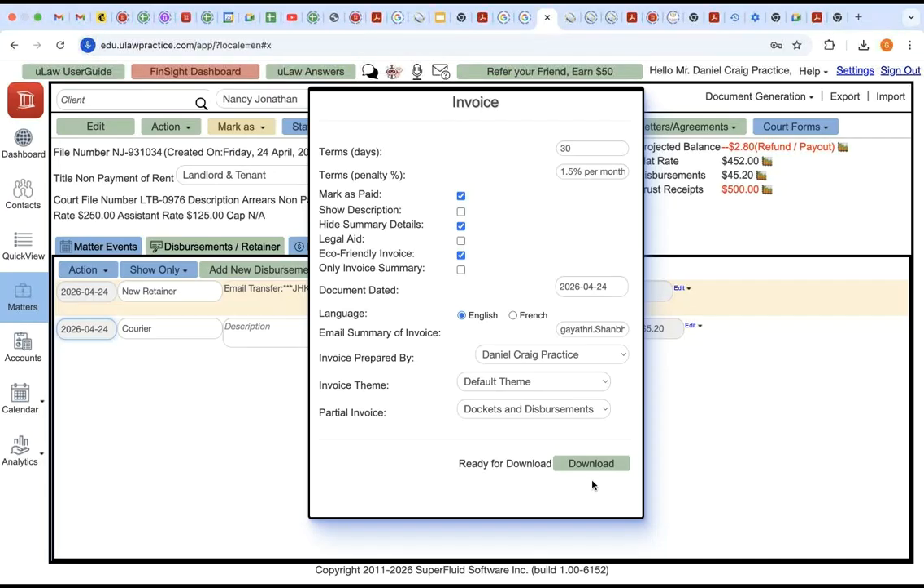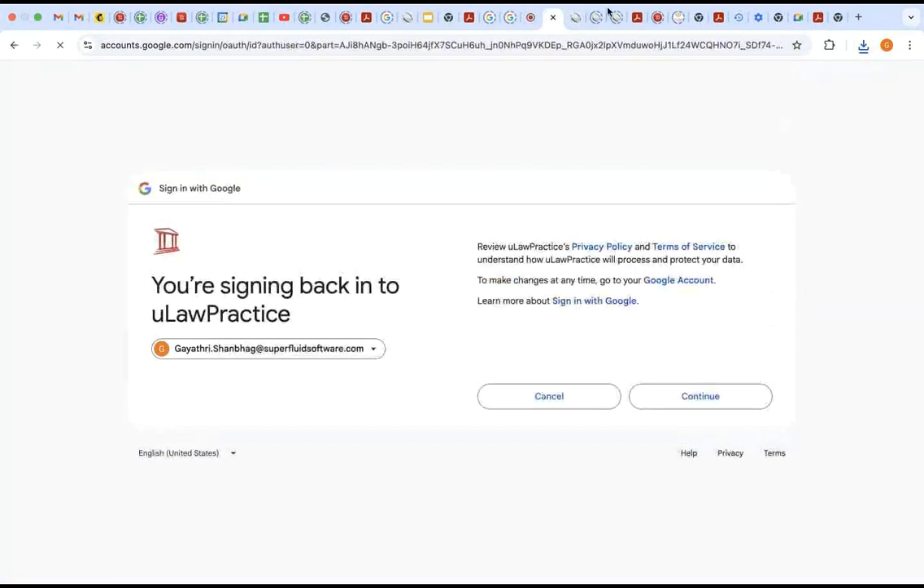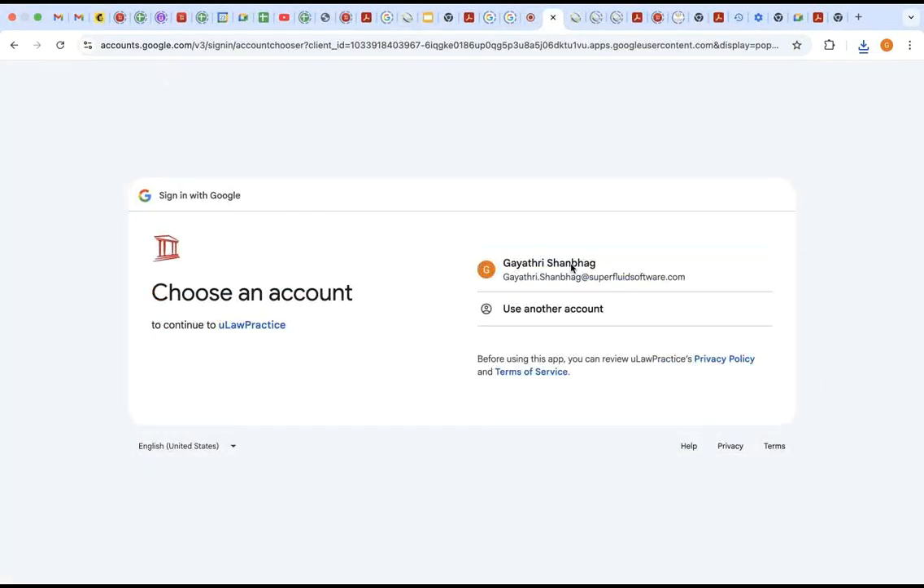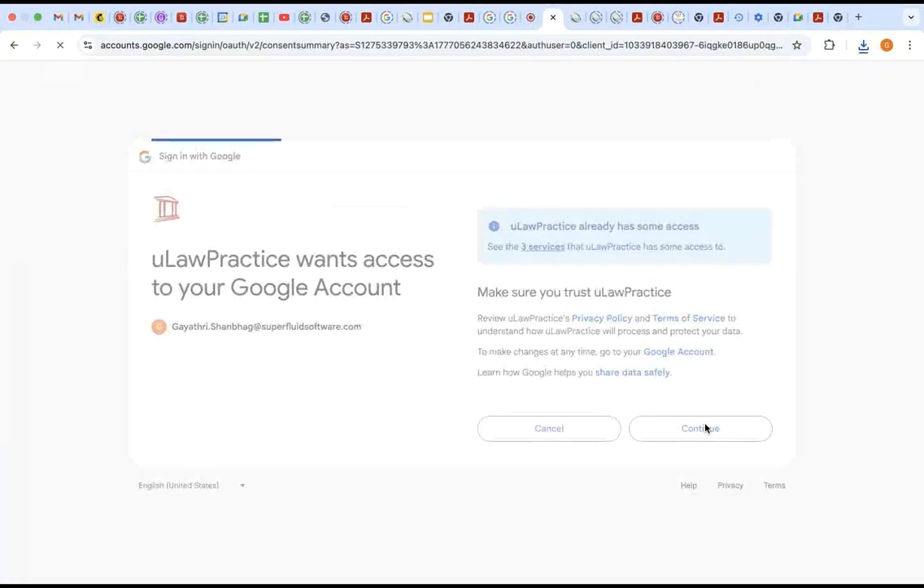So these invoices are definitely going to be helpful because, one, you can do your trust transfer once the invoice is made. And you could also file these invoices in your Google Drive, so whenever you need to access them, you could clearly do it. Let's say I'm connecting my drive to my Google Drive. Once I say continue, it's connected. I'm going to authorize, and ensure that it's connected.